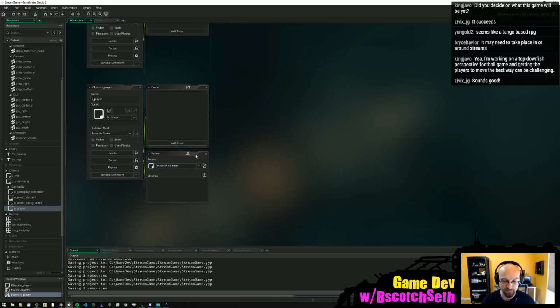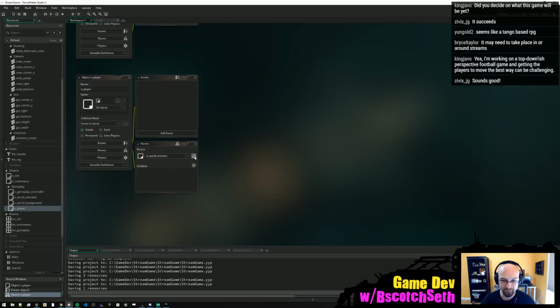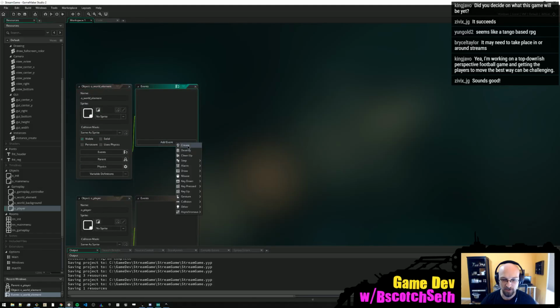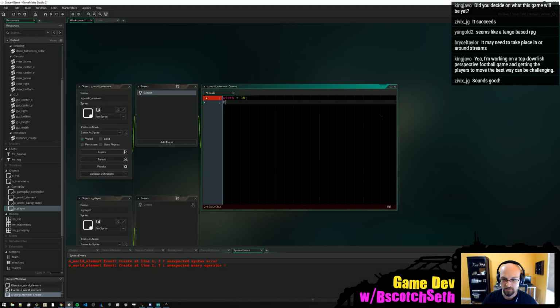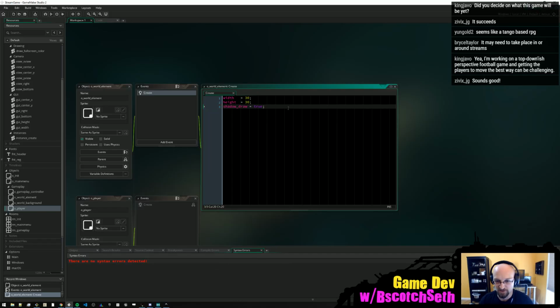just so that we have those shared variables. And in our world element, we're going to initialize with just some arbitrary numbers here. But we want everything in the world to have a width and a height, and we have to decide whether things will draw a shadow, which we'll deal with in a little bit.